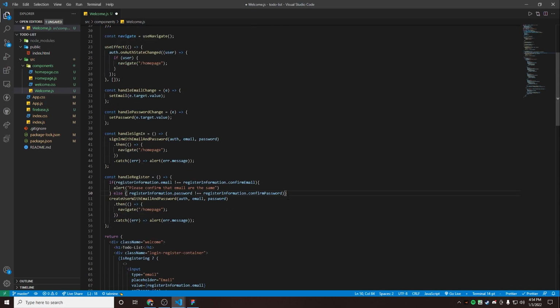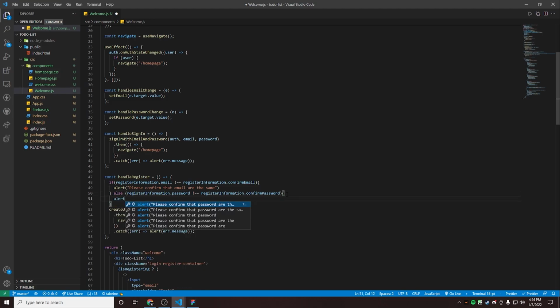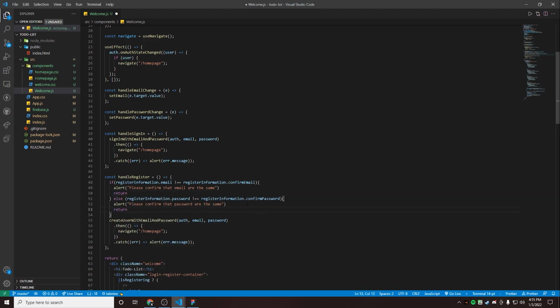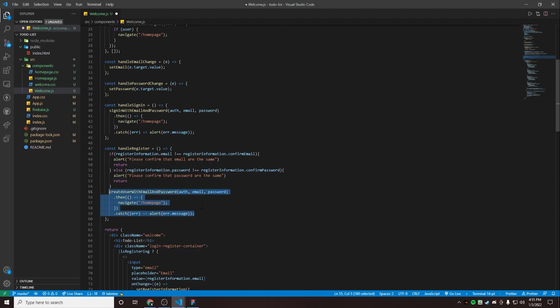And then if the passwords are not the same, we're going to alert the user saying, please confirm that the passwords are the same. Save. And then I'm just going to return here. We don't actually want this to run because email and password are not the same. So here, create user with email and password, this is going to be the register information email and register information password. And actually, I think we're done here.